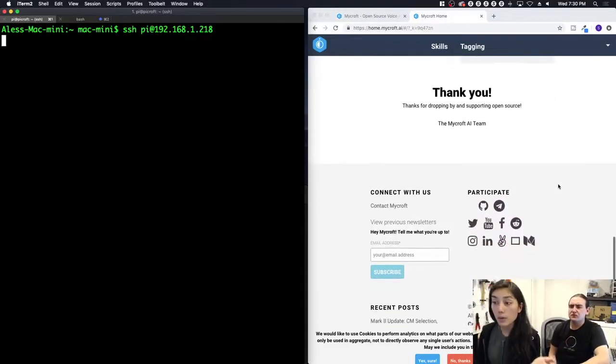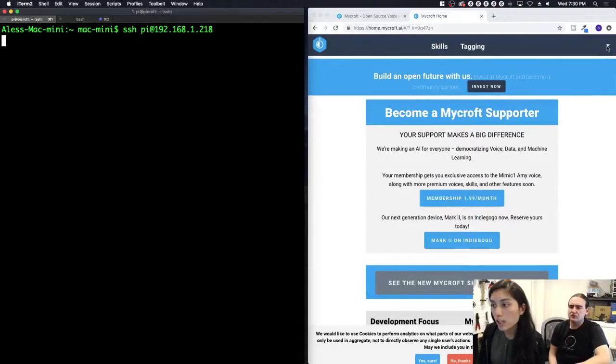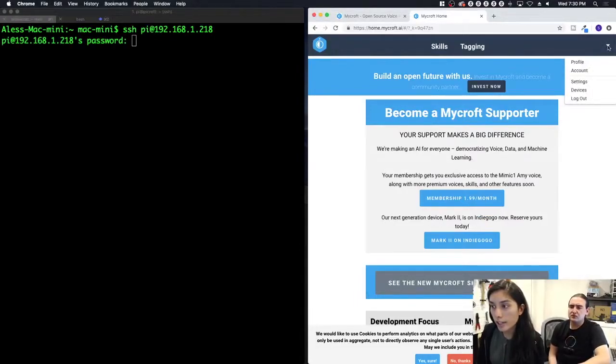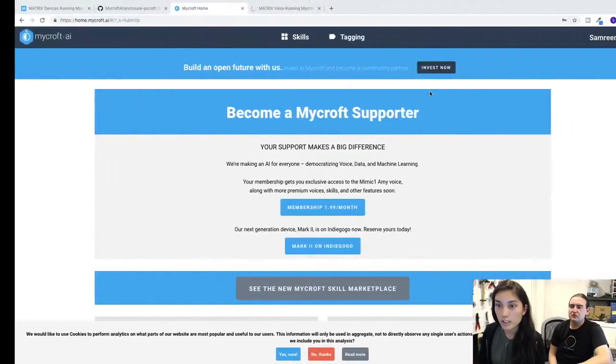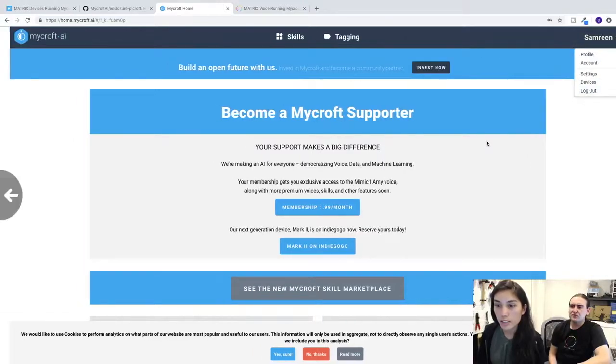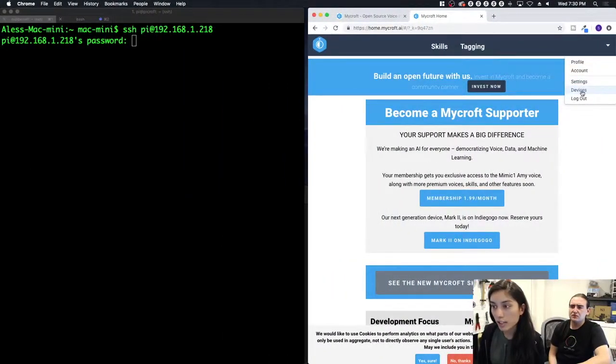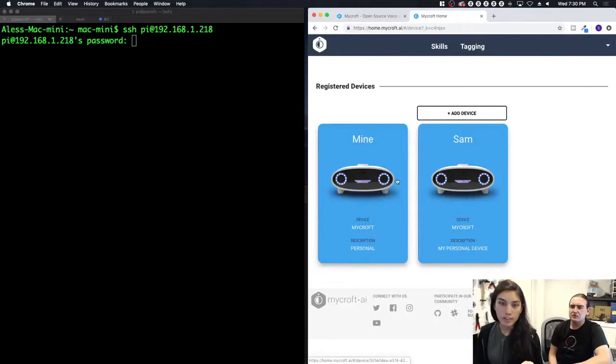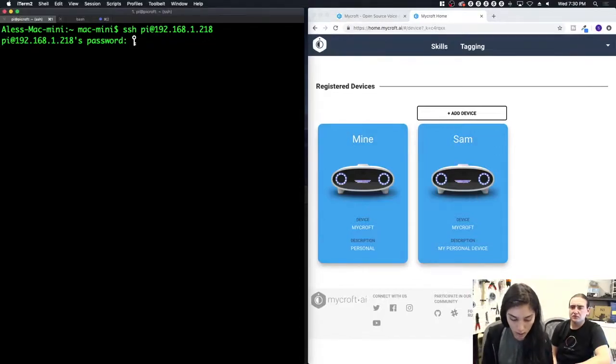Once you sign in, once you log in, it's the dashboard, and this is where you would add a device. So you go to the top right corner. It usually says your name when it's a bigger screen. So here I'll show you. It says your name right there, and then you click that and you do devices, and that's how you do it. I already have 2 Mycroft devices because I've done this a couple of times.